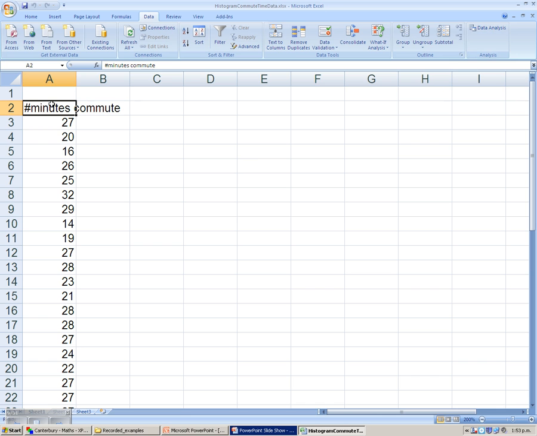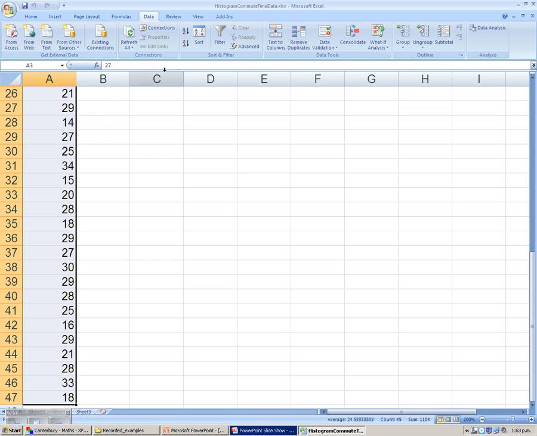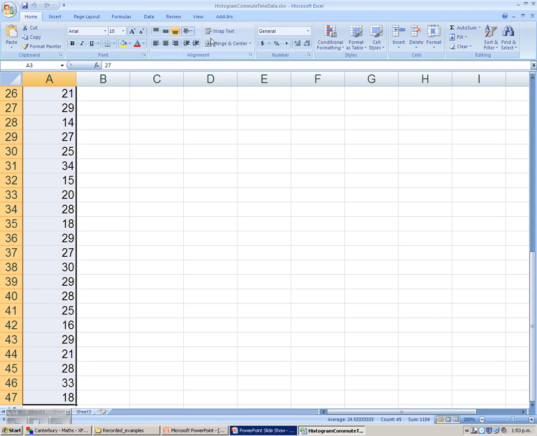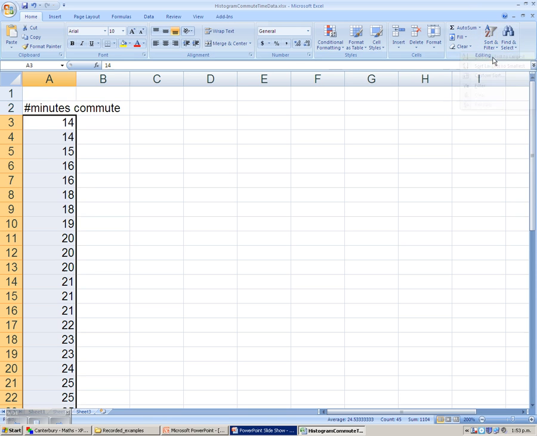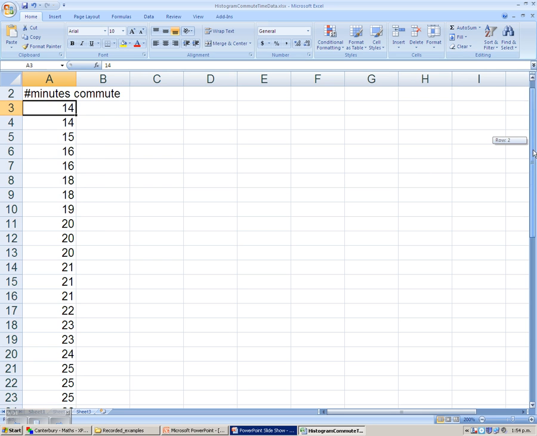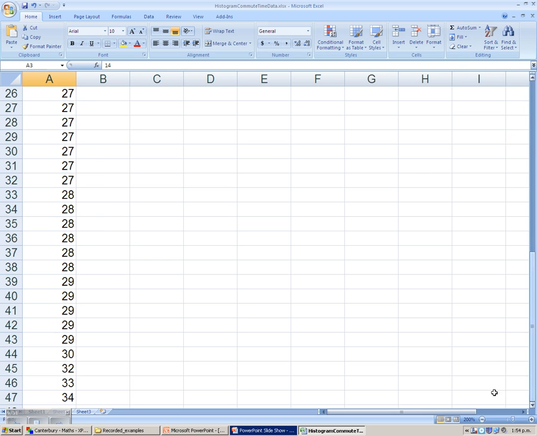Now we've got Data Analysis, the next thing we can do is to sort our data. Sort in ascending order so we can see where the smallest value is and the largest value, so we can decide on the ranges to put our data into. So we're going to go into Data and sort in ascending order, smallest to largest. Excel sorts the data for us, so we can see that our range goes from 14 minutes, scrolling down to the end, up to 34 minutes.